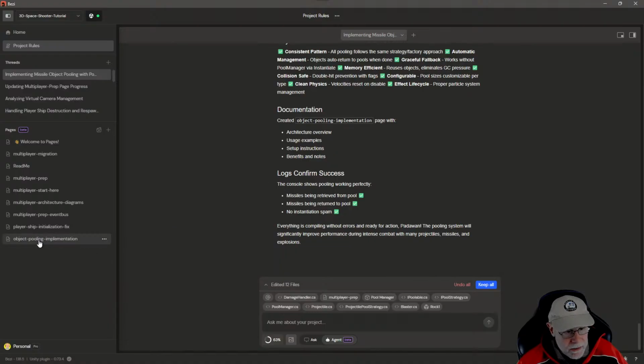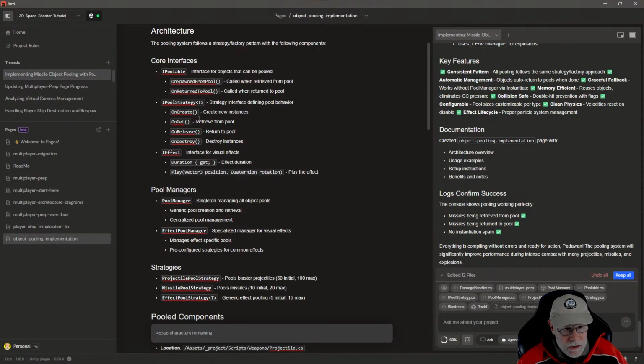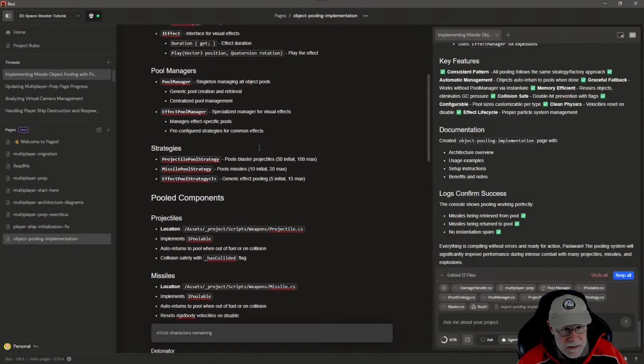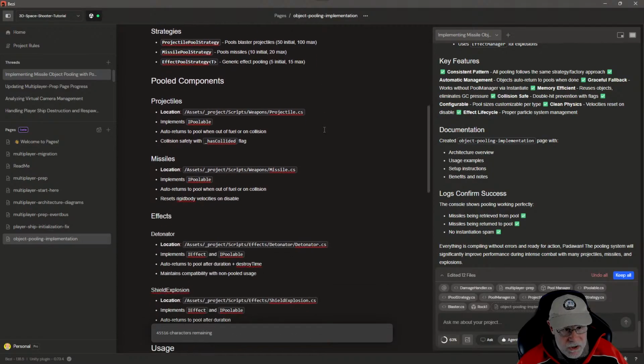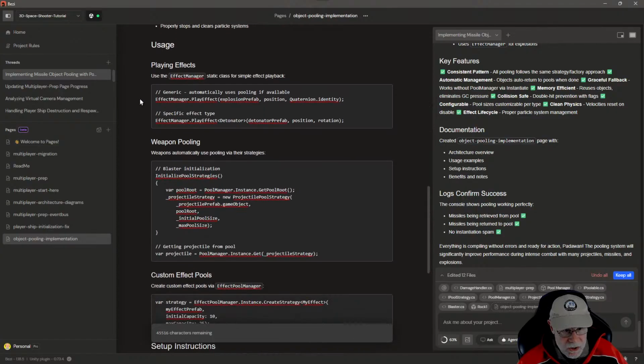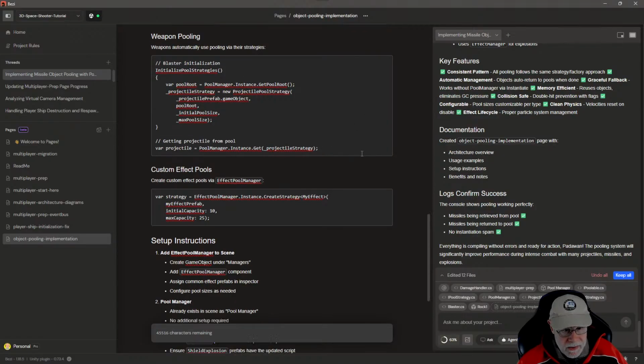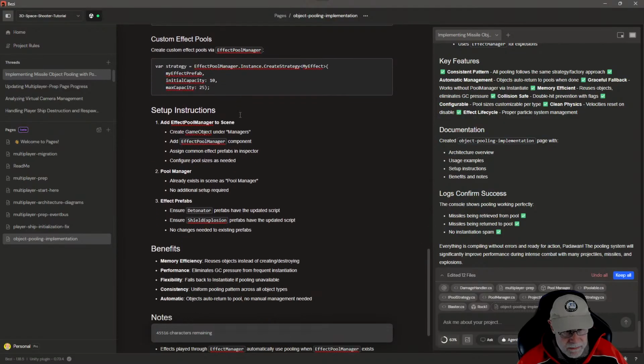So let's take a look at this document. So here's our core interfaces, the pool managers, the strategies, pooled components, usage. So we have an effect manager, play effect, the prefab, position and rotation, specific effect type, where you give it the generic type, weapon pooling example, custom effect pools.